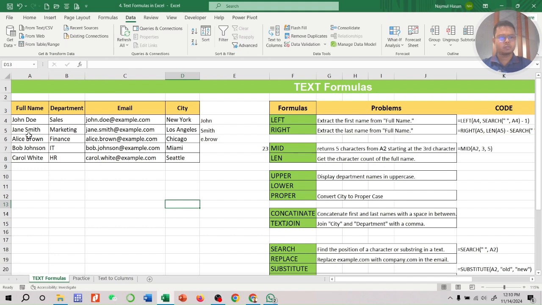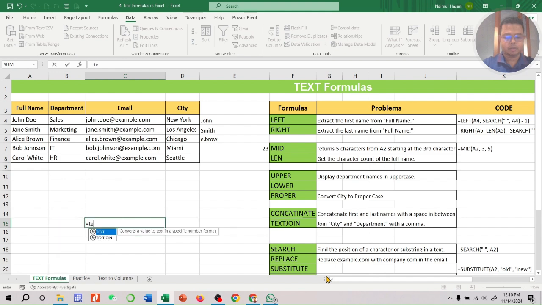In the last video, I stopped at the concatenate function. Now for the TEXTJOIN function, for example, here we have five full names. I would like to join all the names in a single row. So here, equals TEXTJOIN.